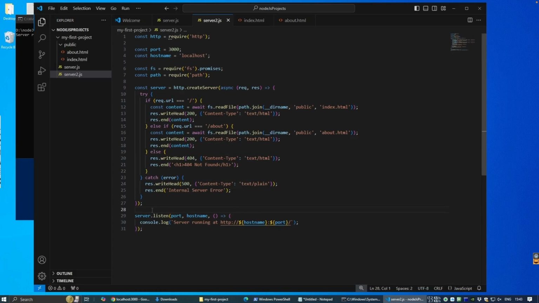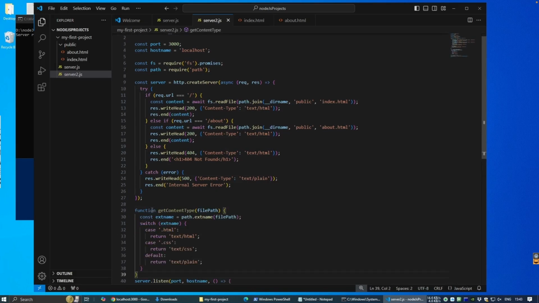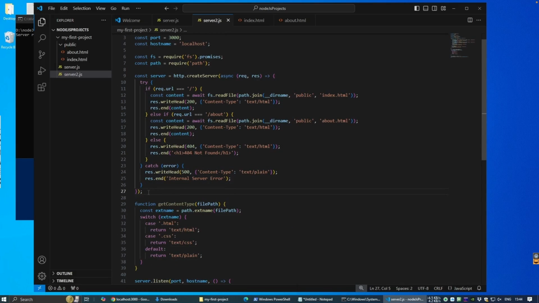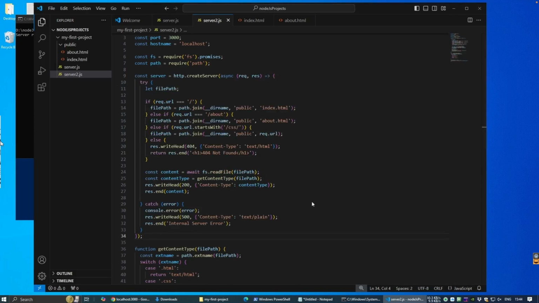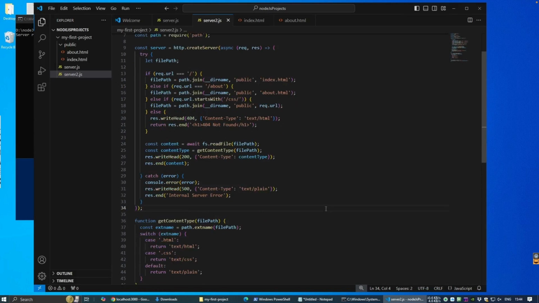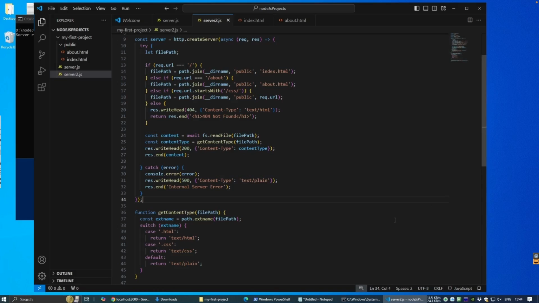With the refactored script, we're going to introduce a new function called getContentType, which we'll discuss in a moment. We're also going to update the logic to use the new function and handle our style sheet. Let's take a look at the changes. I've made the code more readable by introducing a new variable called filePath. This is instead of repeating the path.join function for each route.